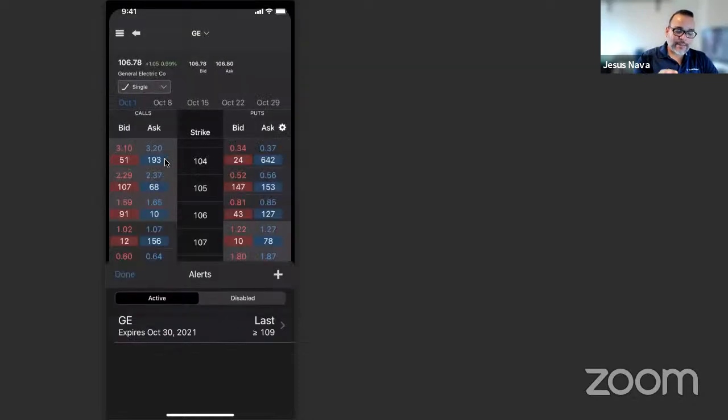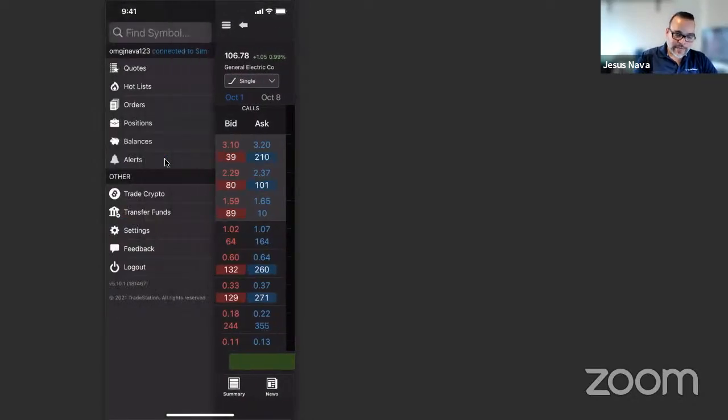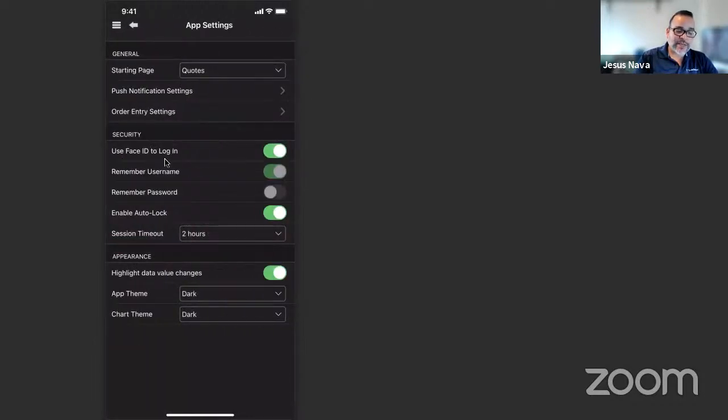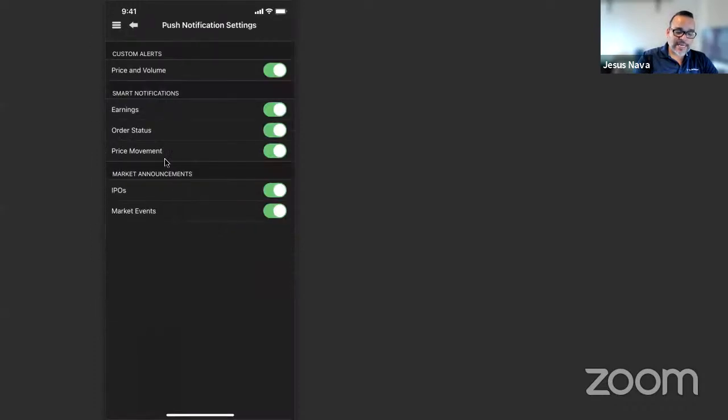And better yet, let me go back here to the main menu, and I'm going to go to the settings view of the application, because if I go into the notification settings, I have mine all turned on. You have the price and volume, which are the ones you create yourself, but then you have earnings, order status, price movement, IPOs, and market events, which are things that happen all the time, and you would be notified by TradeStation when they happen. How? Using the push notifications as well. So make sure you take a look at that.